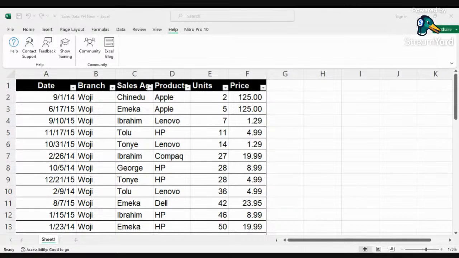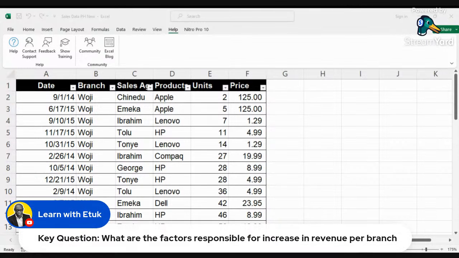So the key question in this particular analysis, I just typed it in the comment section, is: what are the factors responsible? So let me bring this up. What are the factors responsible for increase in revenue per branch? That is the key question.